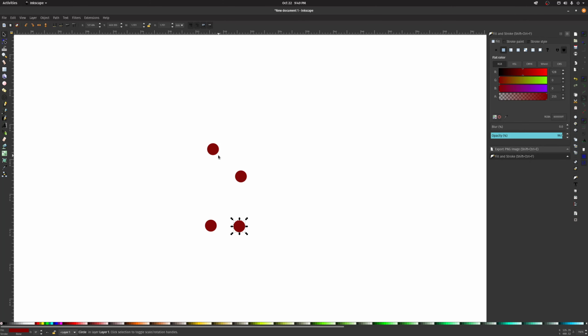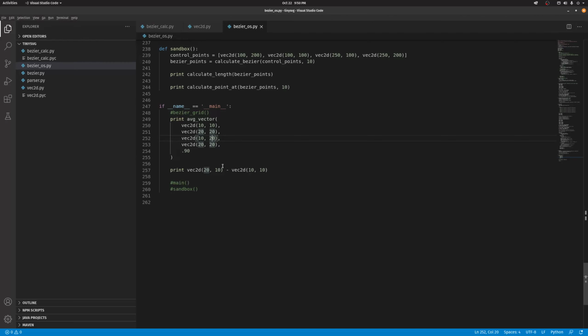Now this one isn't actually a 10 length unit. I would expect this to be about 1.141, whatever, square root of 2. But averaged with this, I would expect the vector length to be different. So let's say v is equal to average vector, and I would print v.length and v. We'll print the vector first.